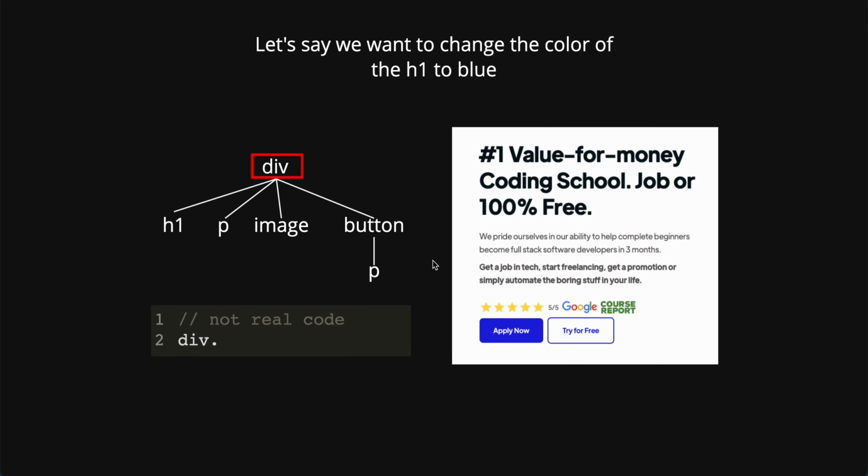Essentially with DOM, we can use JavaScript code to do certain things. So for example, if we want to change the color of our H1 text to blue, what we'll do is we will put in the div. This is not really real code, but just to visualize and simplify the understanding of DOM. As you see in the code over here, we call out the div website elements. Then with the div, you use the dot notation over here to call out the H1.